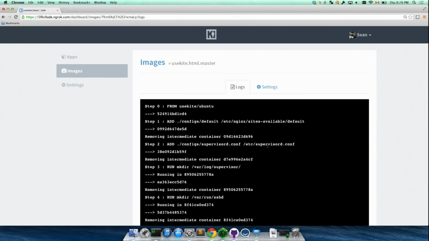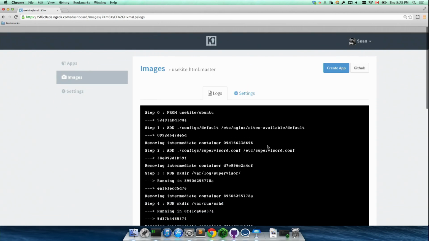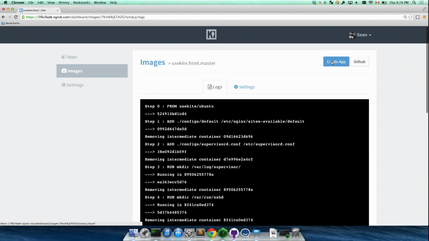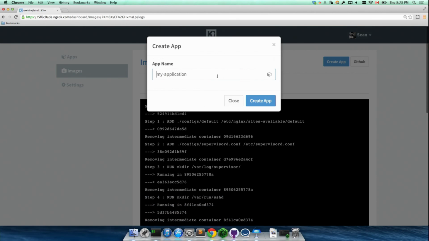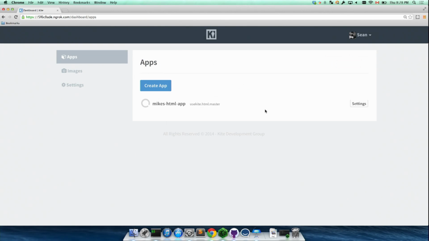It's all streamed thanks to Meteor. It's showing in real time. Oh, looks like the application is built. I can start creating an application. Let's just name it Mike's HTML app. Hit create application. Two seconds, it's up. So now I can see the app running live.